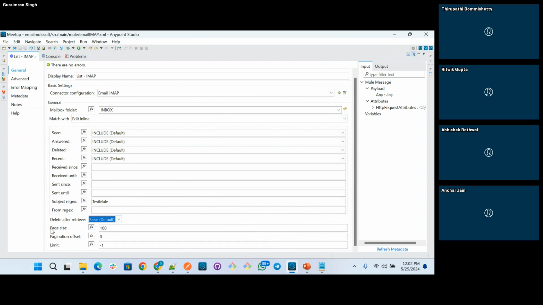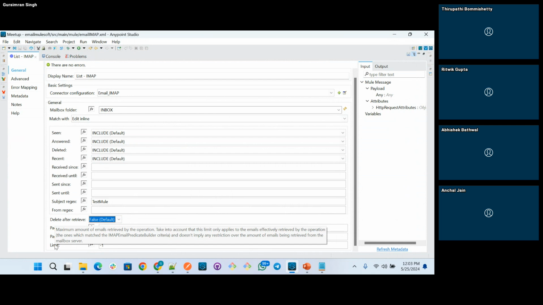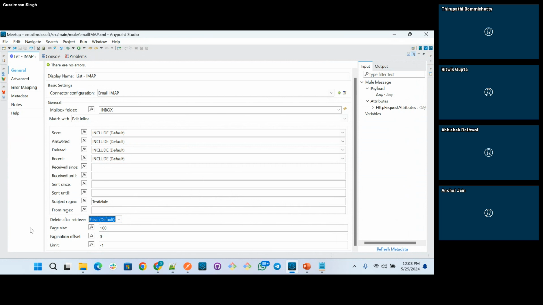If you want to set any pagination, I hope everyone is aware of pagination. It's not related to MuleSoft, but it's a very common term. Page size defines how many emails would be fetched in one page. Then, if you have to send an offset, there is the limit. Can anyone tell what this limit is? I will ask all of you, and I will give a hint after some time if anyone is not able to answer. It's based on the number of emails.